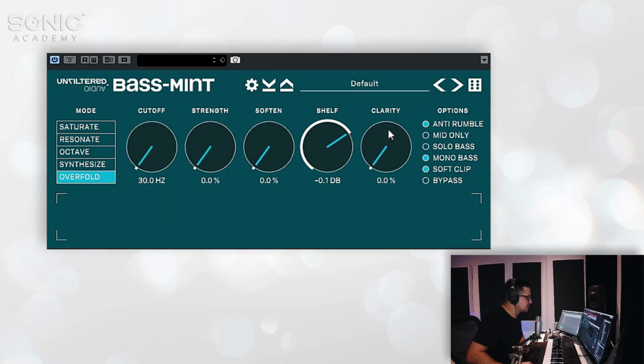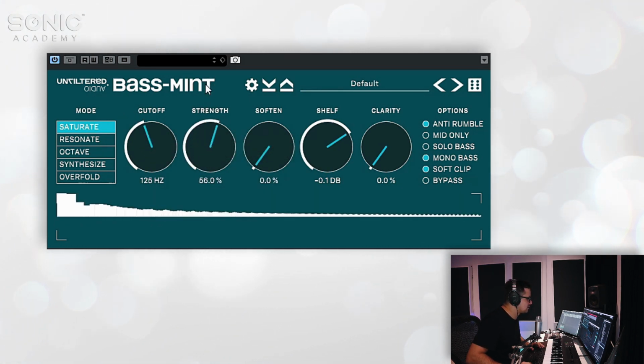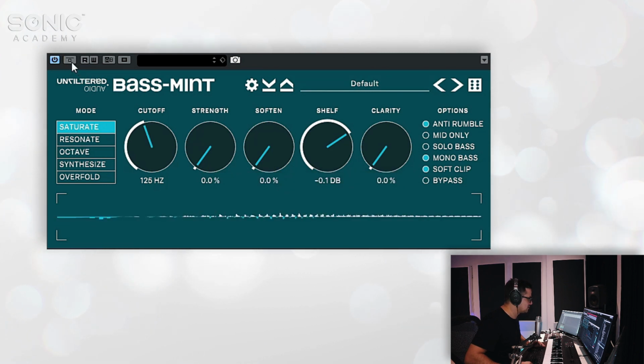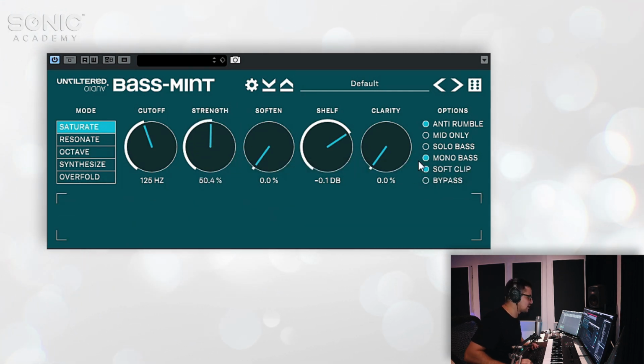And lastly, we haven't actually checked out the clarity yet. Let's jump back into the saturate now. We'll dial in some settings again. And you can see even without the strength in at all, that's the anti-rumble kicking in now. Let's bring that up. And then let's dial in some of the clarity.